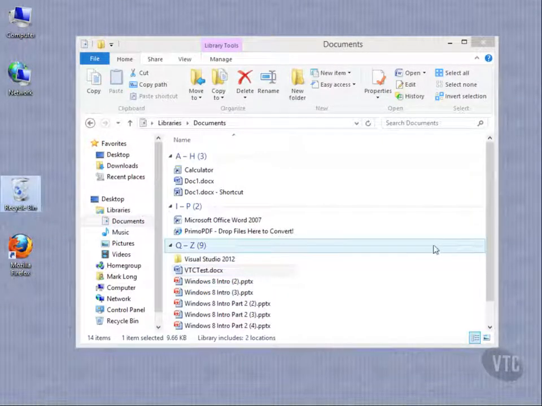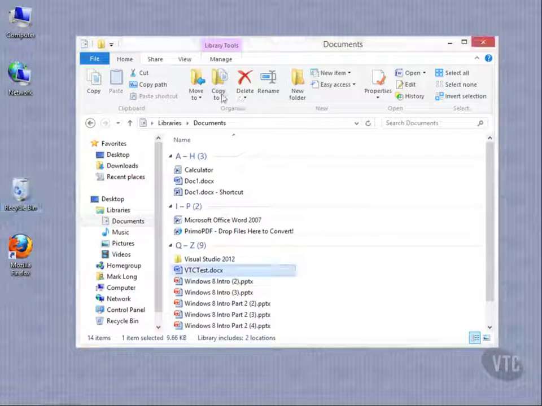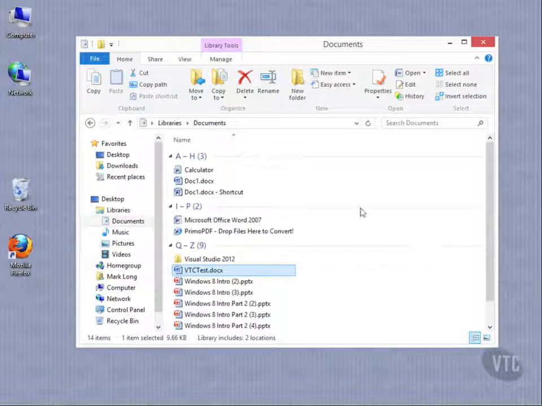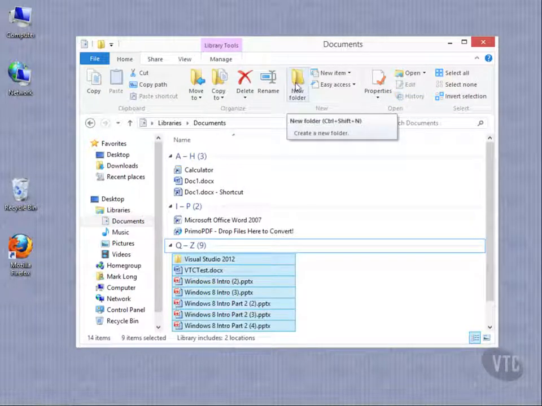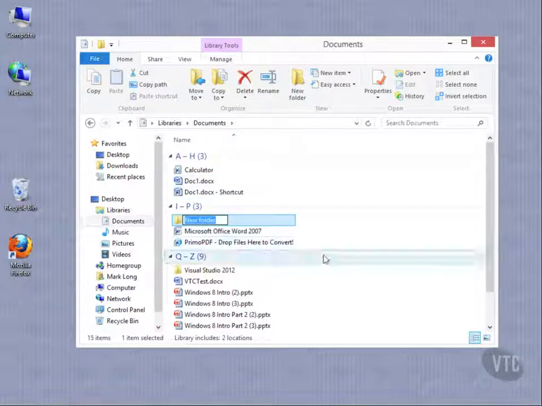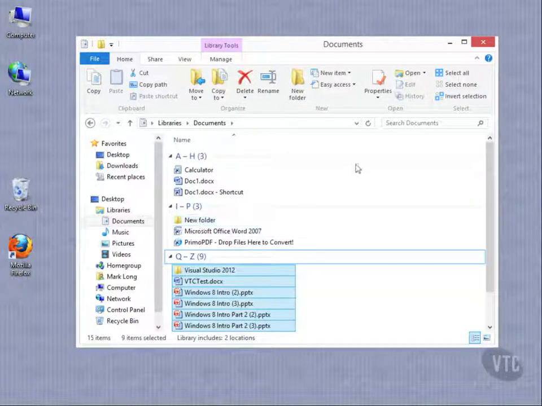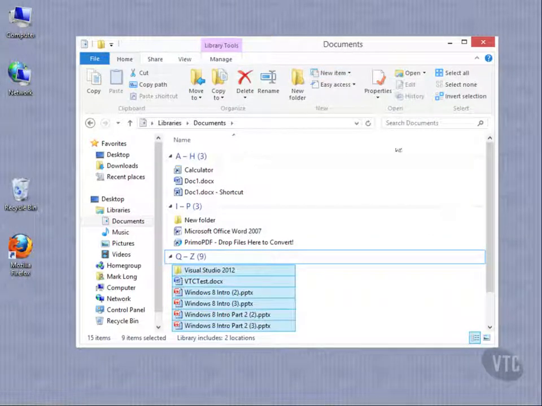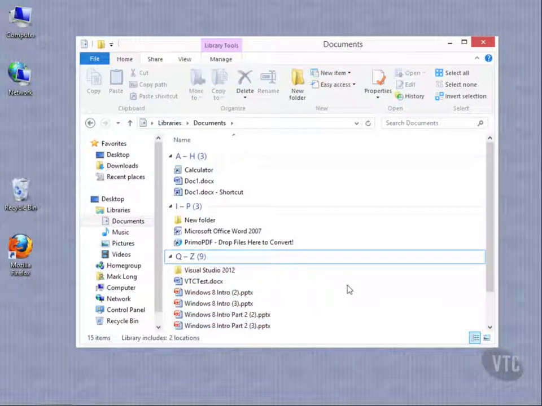Now let's talk about some other things that we can do here. Notice Move to, Copy to. I can tell it where to copy it to, or I can choose a location and automatically copy that file. Notice Rename is right here. I can rename it. Creating a new folder is right here. So if I want to create a new folder, I just click this, and it takes me to a new folder, and I can add one. I can create new items here. There's just all kinds of things. I will leave this for you to go play with.